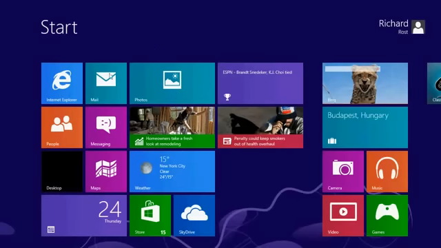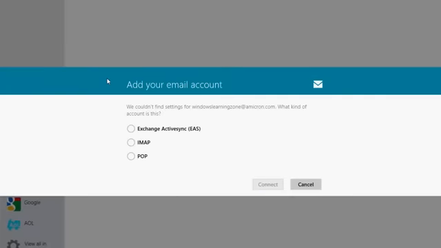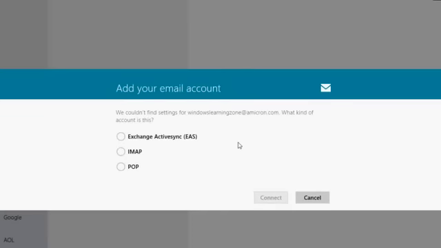That next brings us to the Mail app. Let's click on Mail. Now, Mail is asking me to connect to my Windows Learning Zone at amacron.com account. That's the email address that I gave it to set up my account with. Now, I don't want to connect to this email address. I don't want Windows to use that email address at all, because I'm going to use a separate program for it that I've got on a different computer. So what we're going to do is set up a new email account to use just for this machine. So I'm going to just click Cancel.